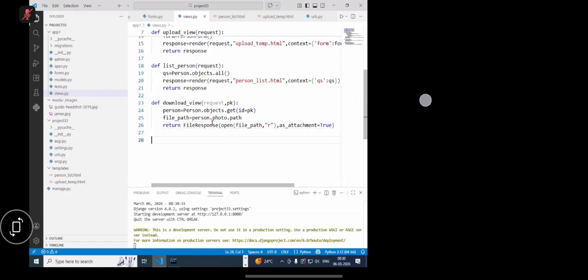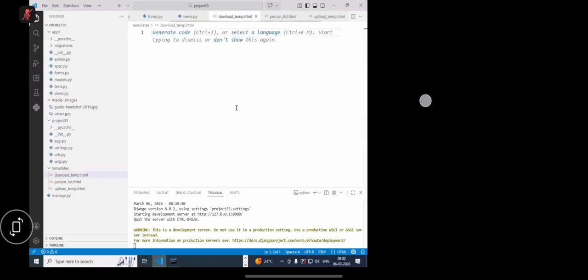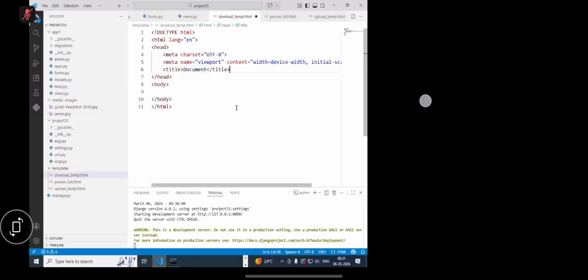Okay. Then next, you have to write the template for downloading. So download template, download_template.html. In this template, what do you input? The ID.